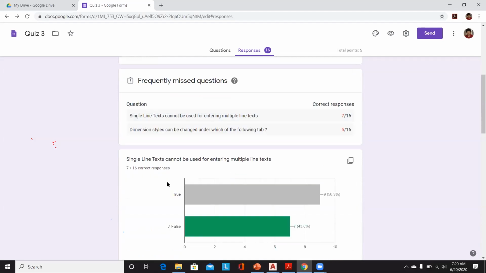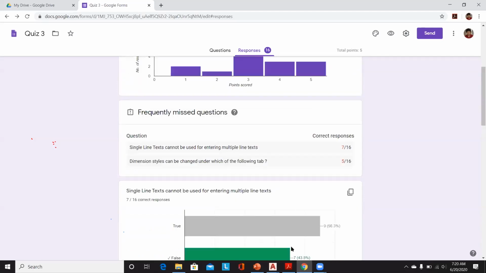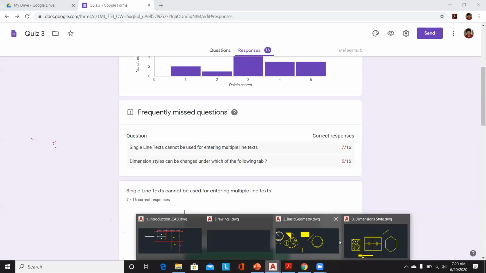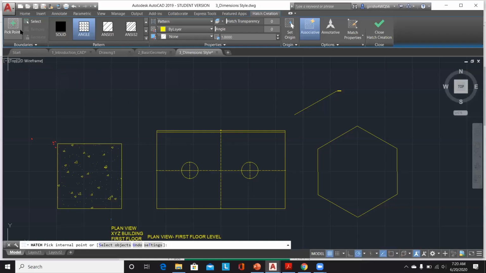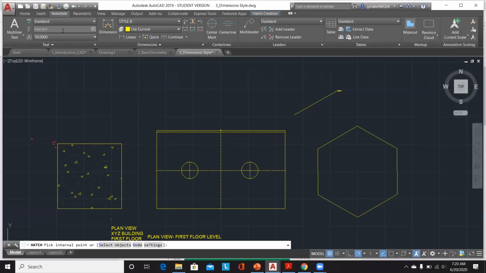You can use single line text to enter it. For example, if you get back to the dimension styles and then annotate, we have text parameters.